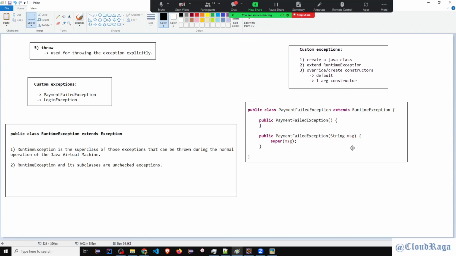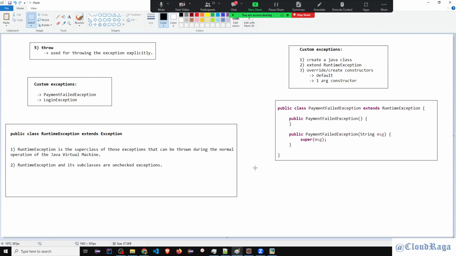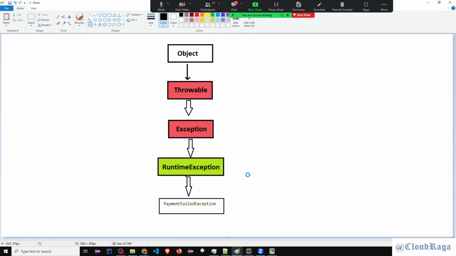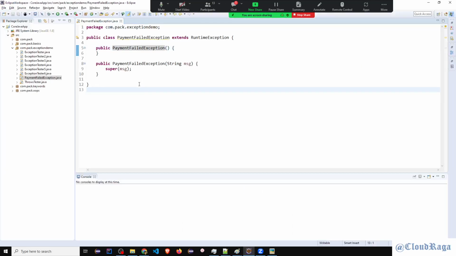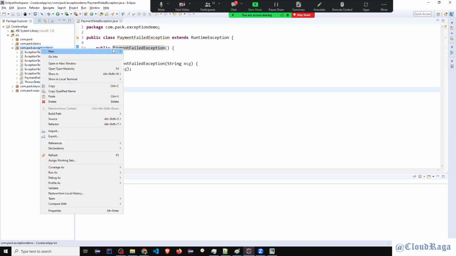So now we have a class. We are done with the steps. Let's use it. Without using it, what is the point of creating this class?